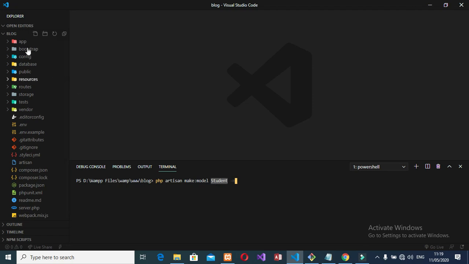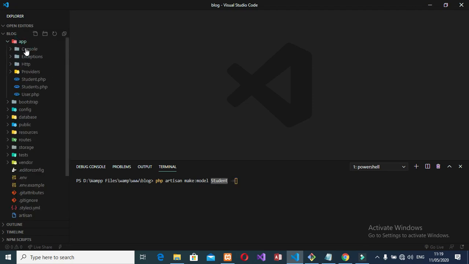It will create the model, and the model is located inside your app folder. As you see, I created my model already. So if you want to create a model, this is the way you create a model. If I hit enter, I will have an error because it will say that the model already exists. So you can create your model and follow along with me.